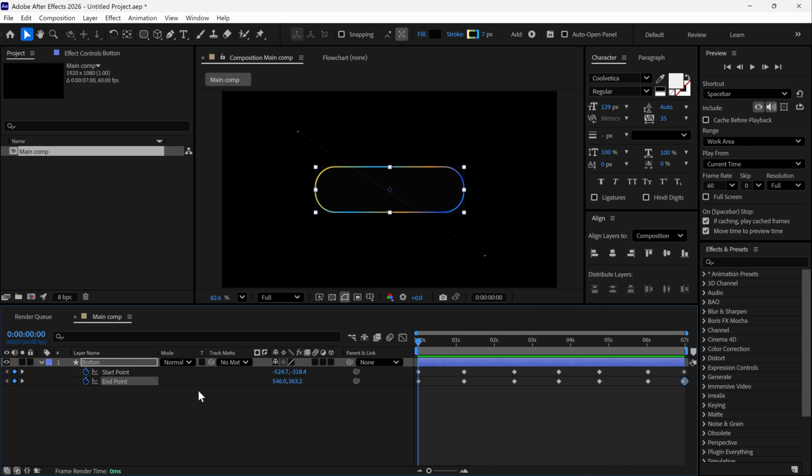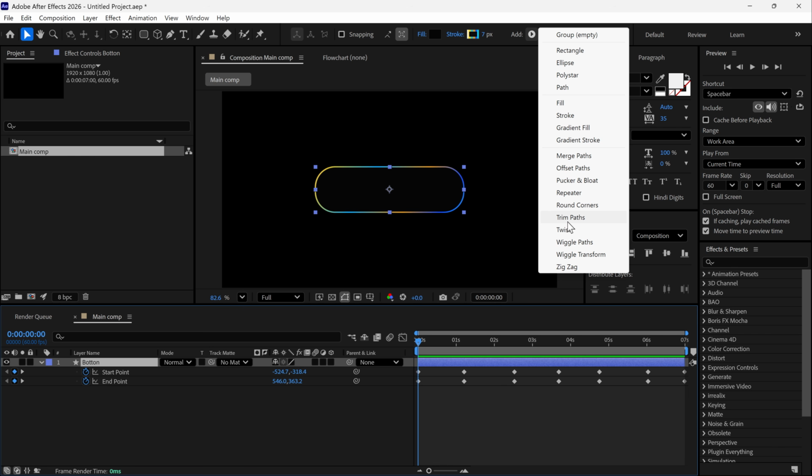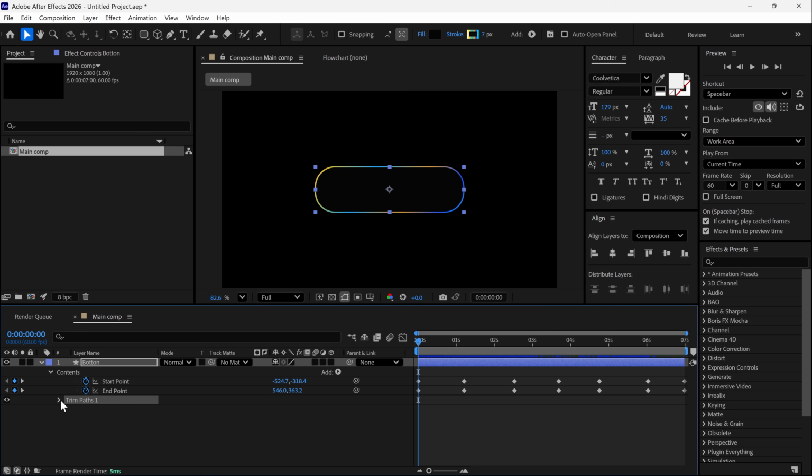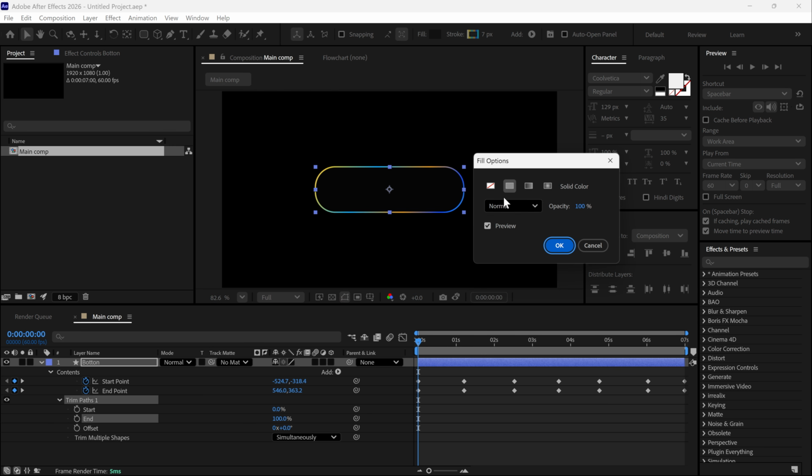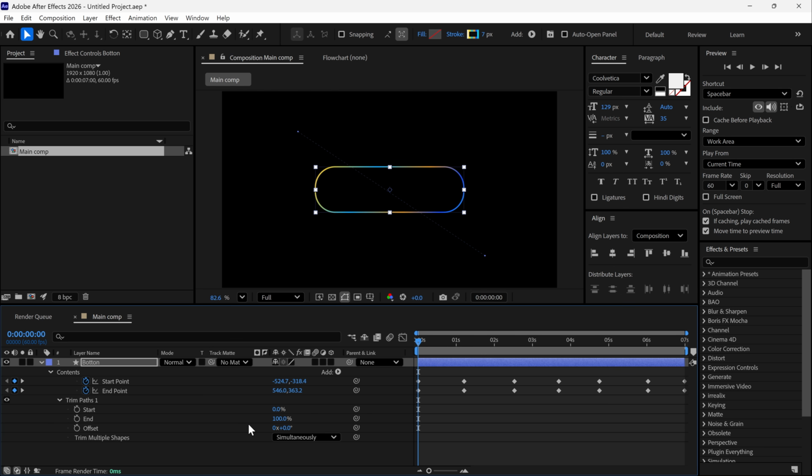Next, I'm going to animate this stroke line, and for that I am going to add a trim path to this shape layer. And then we are going to play with the end value of the trim path. But before that, I'm going to turn off the fill option for now, and then I go to the first frame and add a keyframe on the end value and change it to 0. Then I go to the 2-second mark and increase the value to around 100%. So you can see how it will animate.